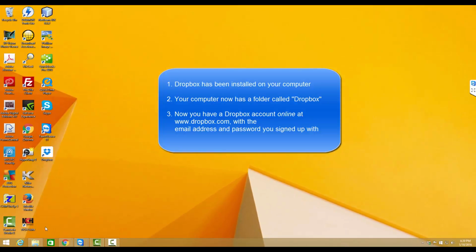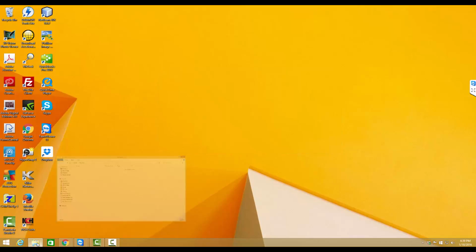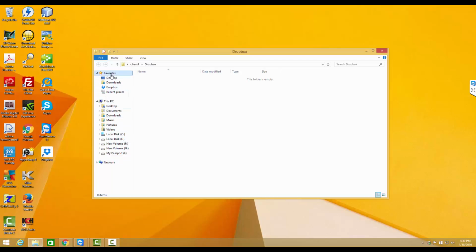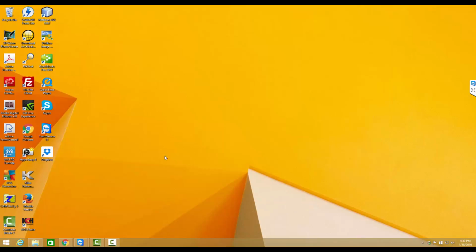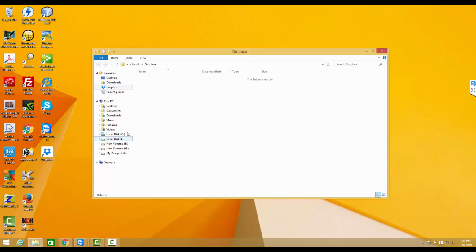Also, you'll notice that you can go to your File Explorer on your computer, and in your favorites, you'll see the Dropbox folder there. If you click on that, you get to the Dropbox folder. Okay? You can also get to the Dropbox folder on your computer by clicking the desktop icon that was automatically installed and now appears on your desktop, and you get taken to this front screen, and you automatically get taken to the Dropbox folder.